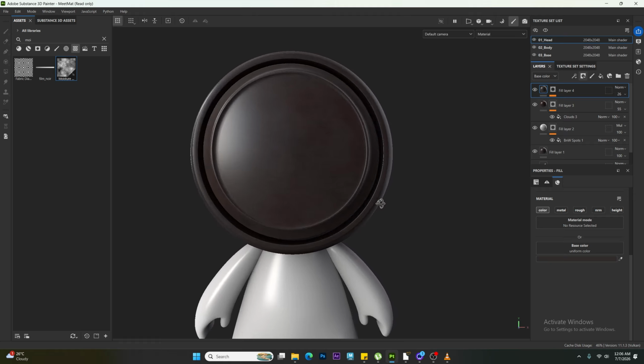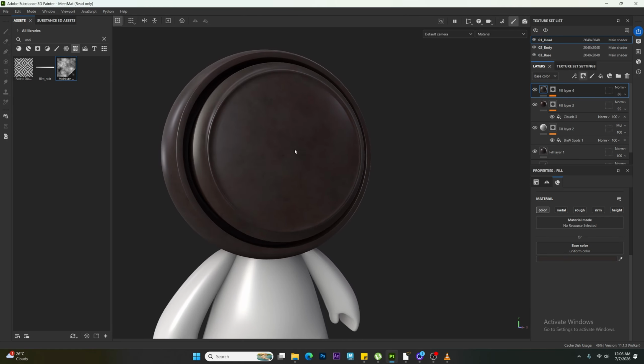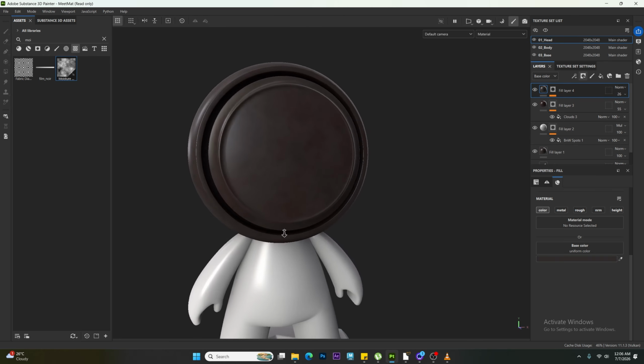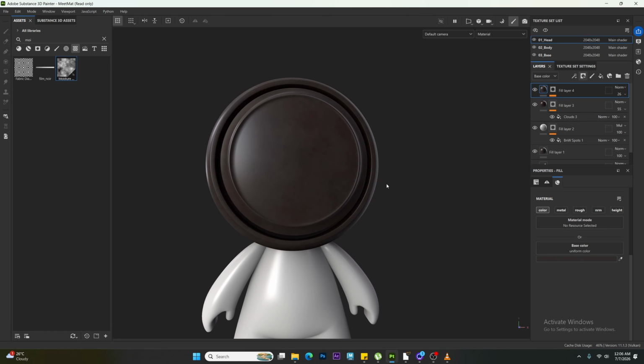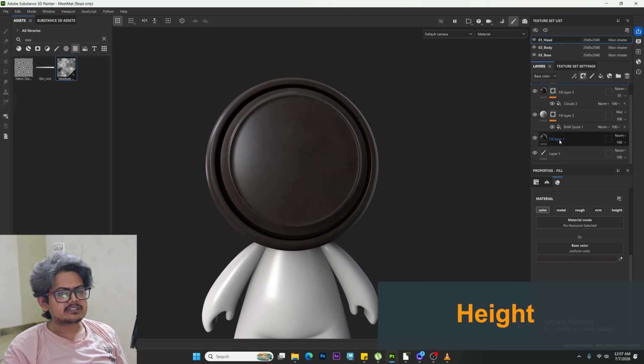That's fine. So now there is red, there is white, there is black, there is brown, there is a lot of colors. I think we've got enough. As I said, we'll work with the color, height and roughness separately. This is the color part. Now let's start working with the height.